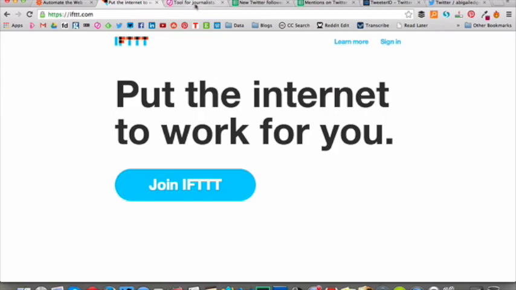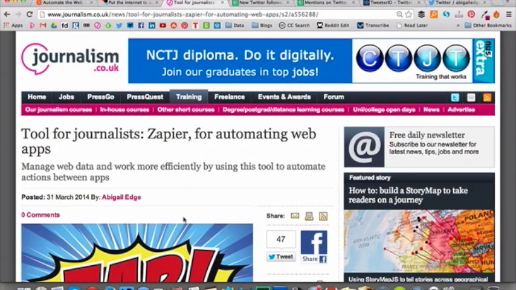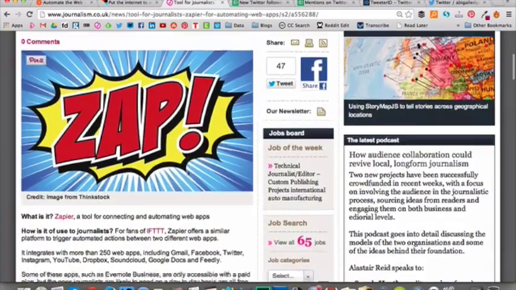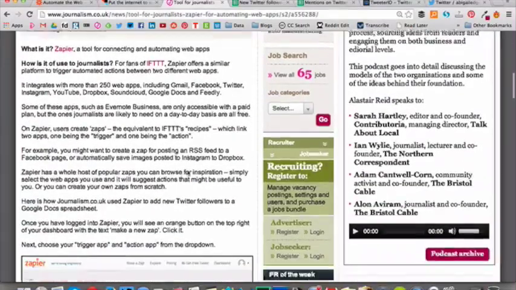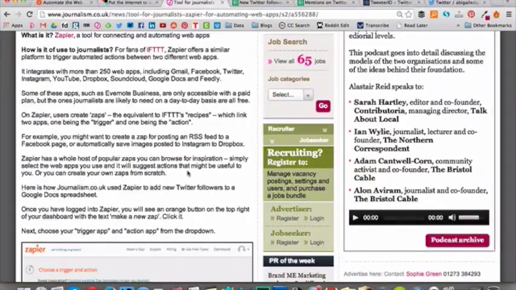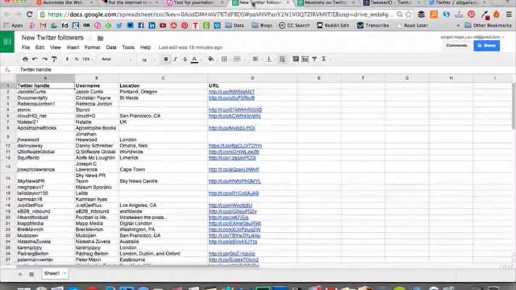I wrote an article for Journalism.co.uk recently on how you can use Zapier to add new Twitter followers and their locations to a Google Docs spreadsheet, which you can see is currently up and running here. So as you can see, I've set up this spreadsheet so that every time I get a new follower on Twitter, I can see their Twitter handle, their username, their location, and also the URL of their profile.